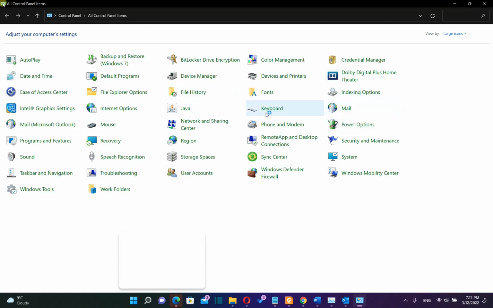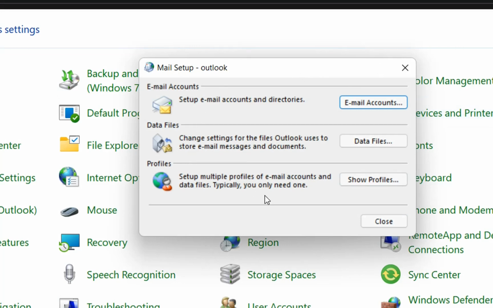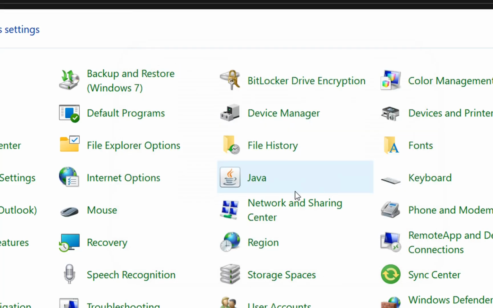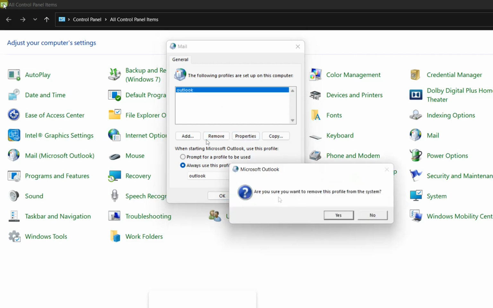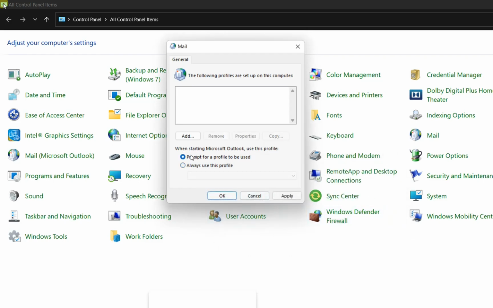So we click over mail and then it will pop up this window where we can adjust some more settings regarding the mail setup for Outlook. So we need to click over show profiles. And here is the Outlook profile that is used in this case to open my Outlook account. You select the profile that you want to delete and then you click over remove. Are you sure you want to remove this profile from the system? We press over yes. And then we select this option here, when starting Microsoft Outlook, prompt for profile to be used. And then we choose apply, then okay.